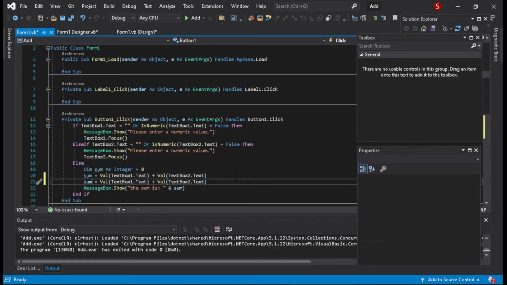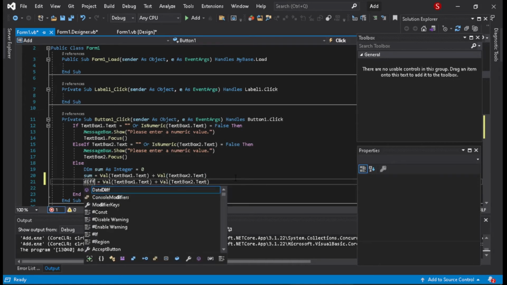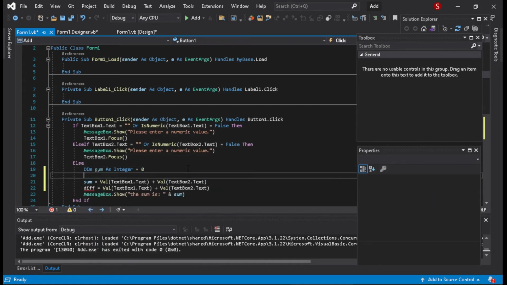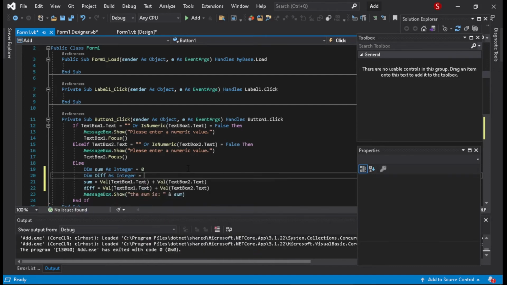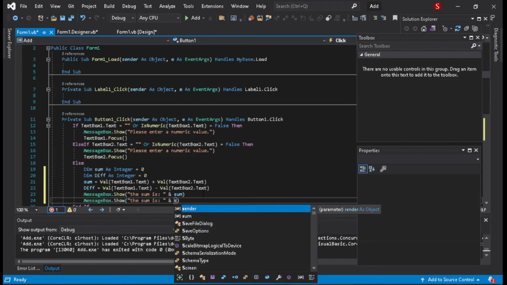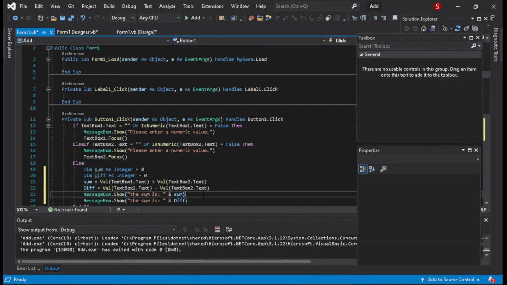okay, so instead of sum, what I can do is diff, and I will have to declare another variable here, which will be diff as integer, again equal to 0, because I don't want it to pick up any garbage value, right, a random value. So here what we are doing is subtracting the value of text box 1 and text box 2, and then again you will have to show the output. So you will add another line here which will just have this one change, diff, that's it, right? So now this will show the sum and the difference.